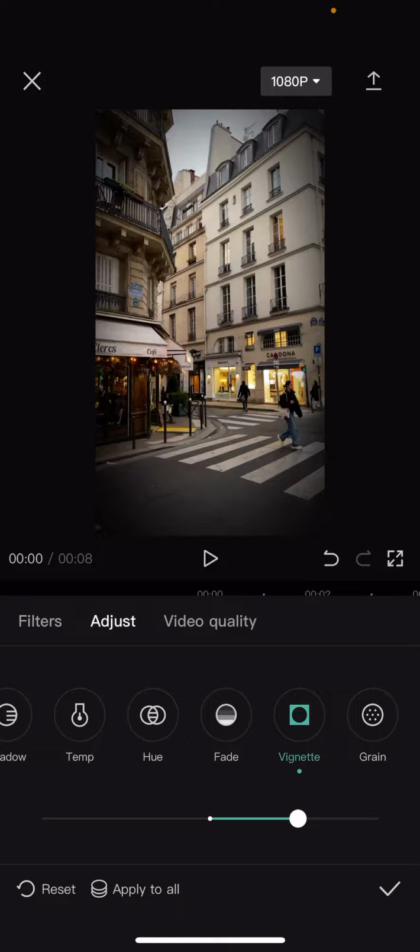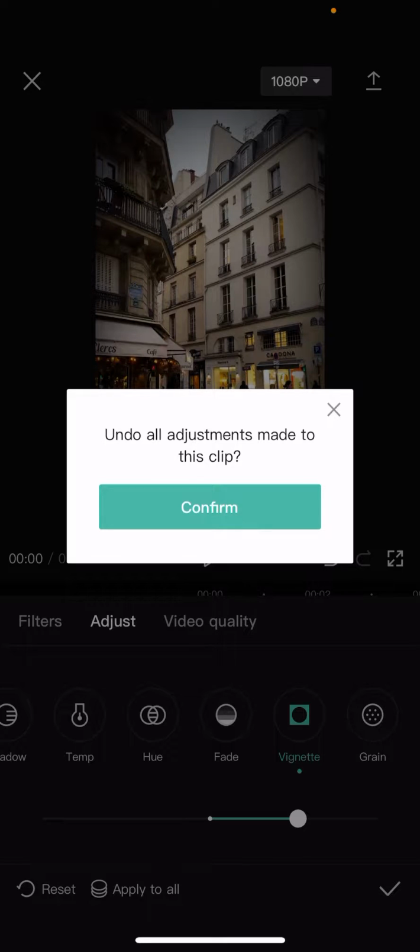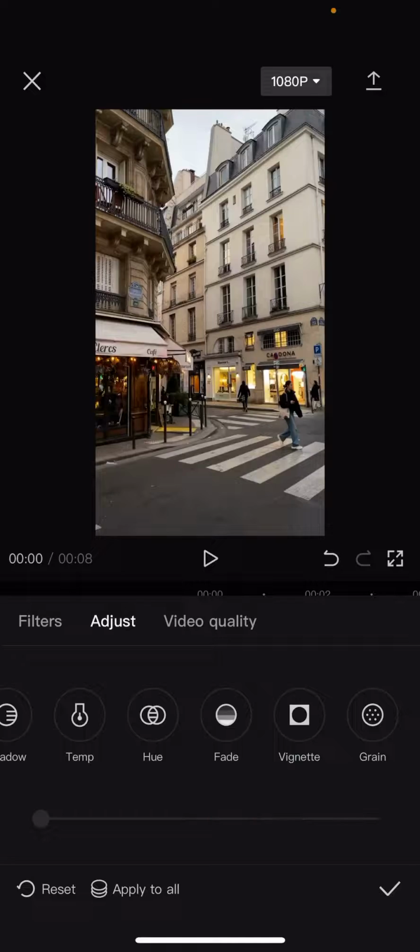And when you are done, just click on the check mark option on the bottom of the screen, or if you change your mind, you can click on the reset button, which will undo all the adjustments made to your clip. Click on the confirm, and now it's back to the original.